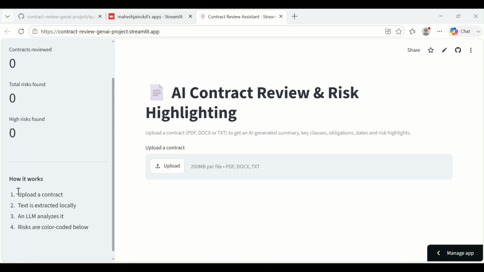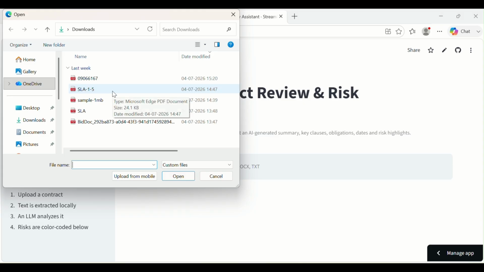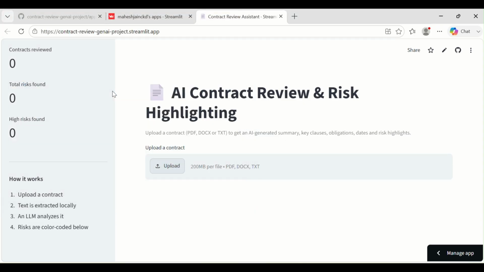First I will tell how it works. The user will upload a contract, then text is extracted locally, and then the text gets passed to the LLM model, which analyzes it and gives the color coded risk. So I'm uploading a file which I already have on my system.